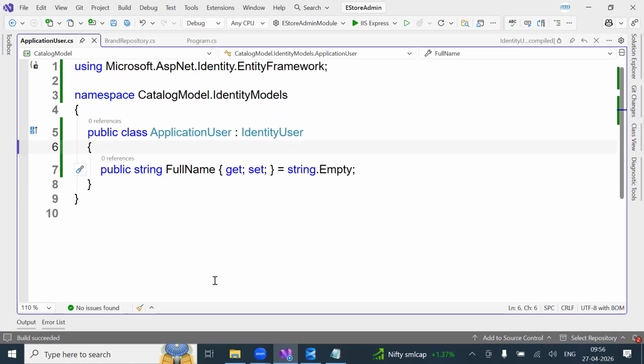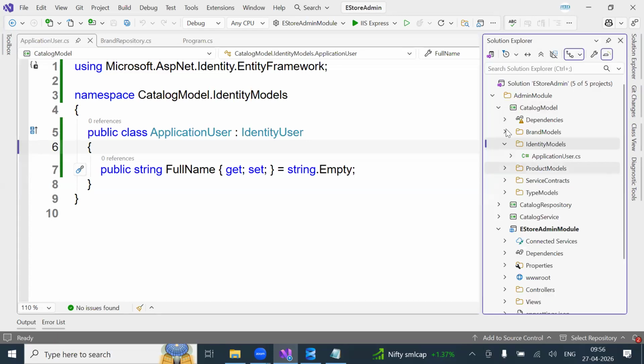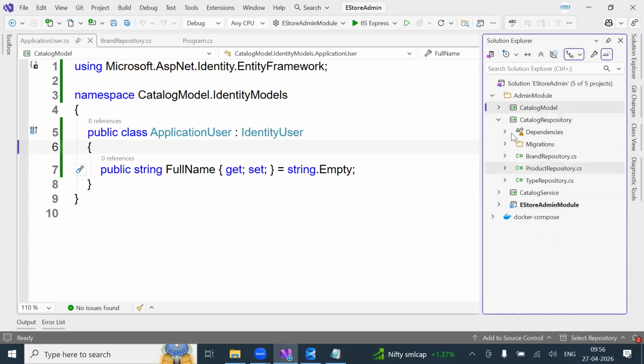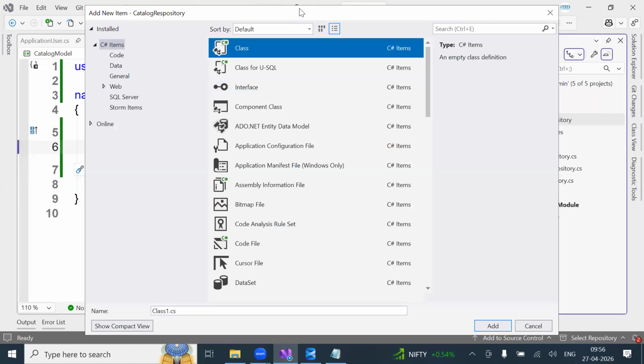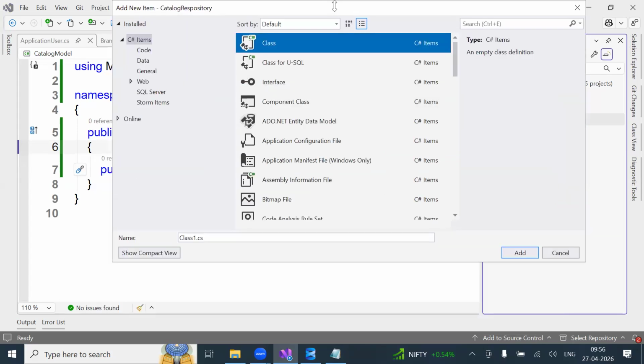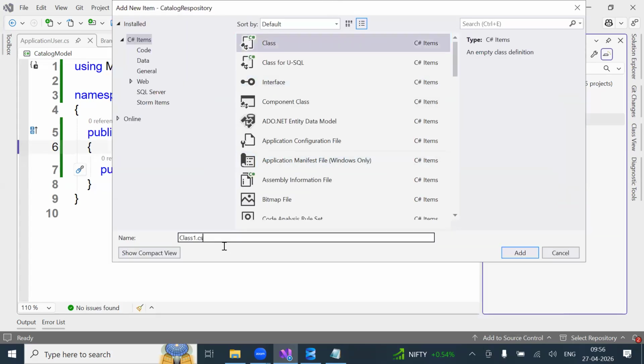Once your build succeeded, you go back to your DB context setup. Where is your DB context setup? Under repository. Am I right? Under repository, you have to create a DB context setup. What you are going to do, right click, add new class. Same way, the one which you created a repository, you are going to create an application repository class. What class are we going to create? DB context. Application repository.